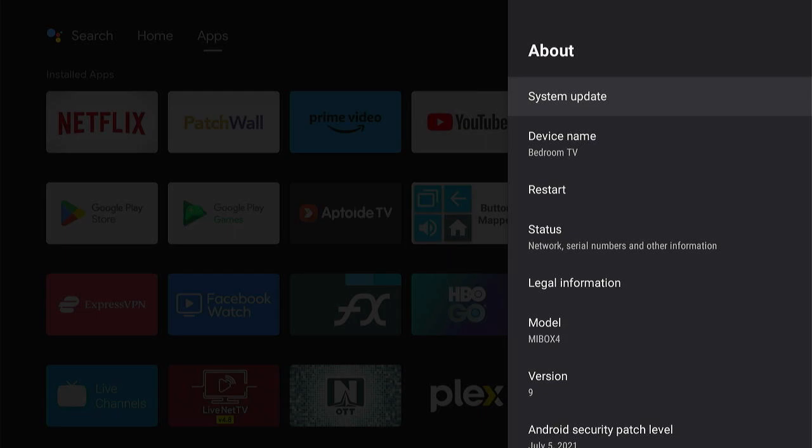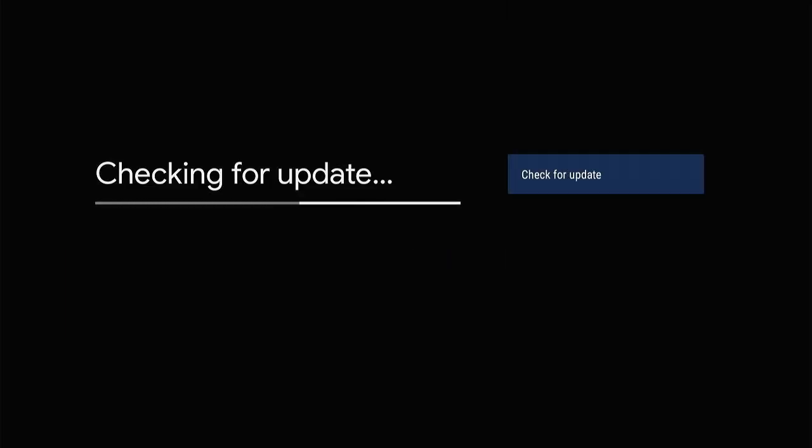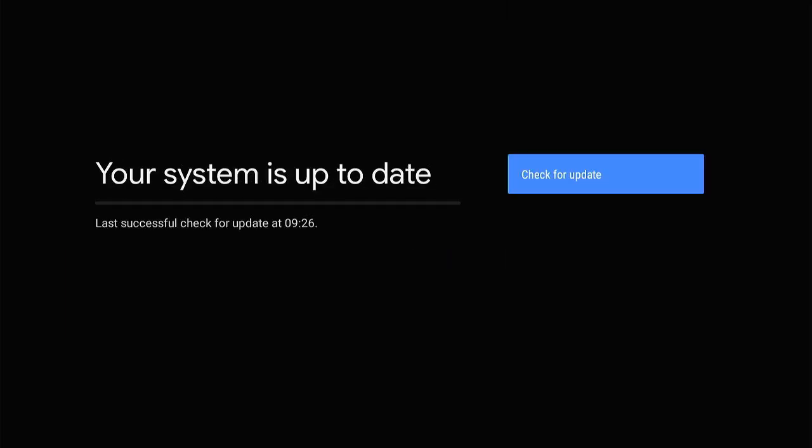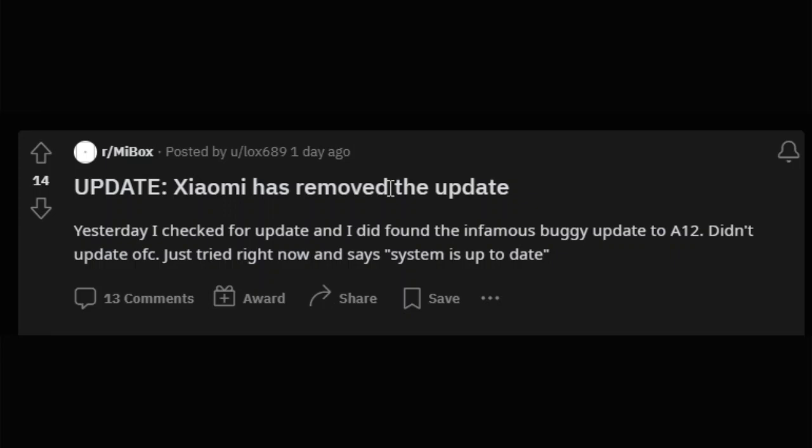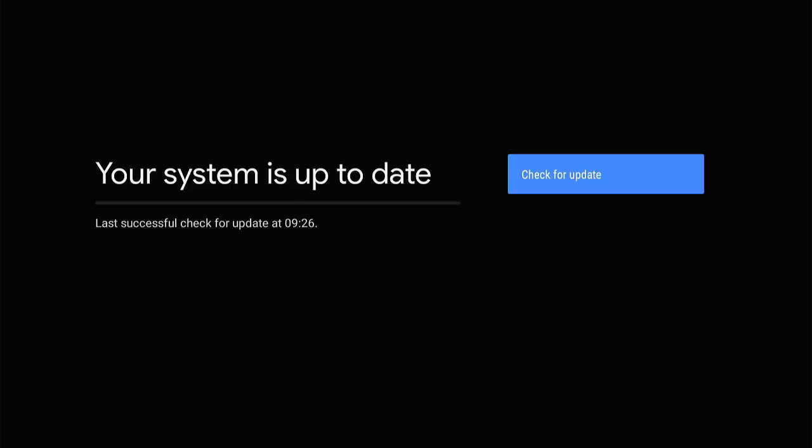So if I go to system up here, and then I just go check for updates, as you can see, it says, your system is up to date, even though I'm still on Android 9. The reason why it says this is because Xiaomi basically just pulled the update from MiBox S owners that are currently running Android 9. So I don't know what would happen if you are stuck in Android 12. Maybe Xiaomi will finally give you a fix or something when you're on Android 12, but when you're on Android 9, this is going to show up.